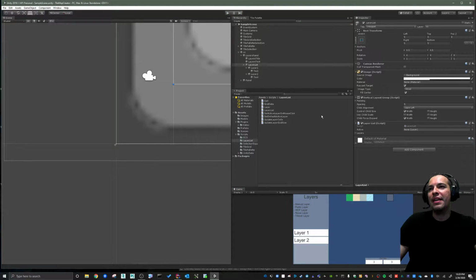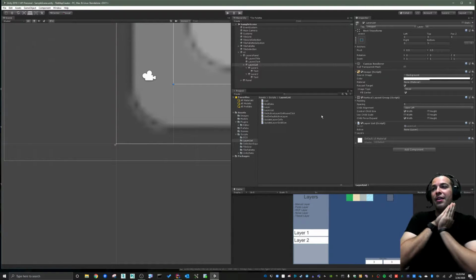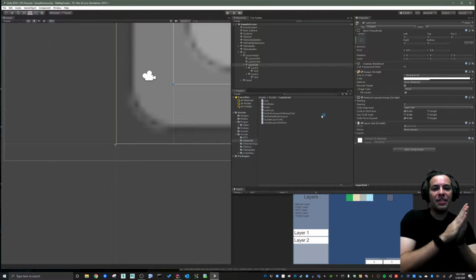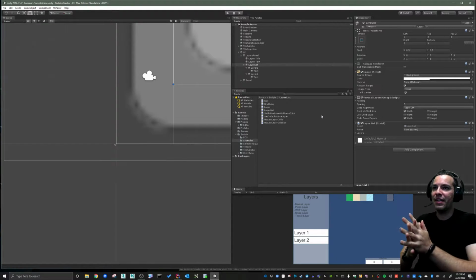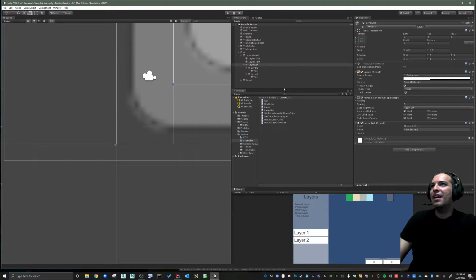So how are we going to do that? I think we got to do two things. First, we got to show both layers, and then when we're painting the tile, let's make sure that we're painting to the active layer, which I think we're doing, but we'll double check it.